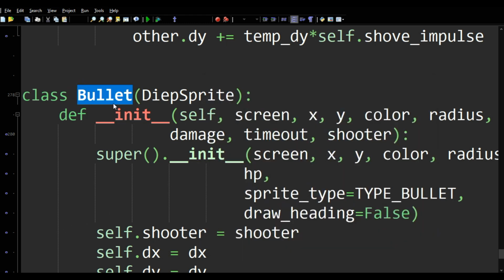But I did have a reason for putting it in there, and the reason was because df sprite's the only thing that uses bullet. If anybody wants to shoot, they call the shoot function in df sprite, and then that function creates a new bullet object.